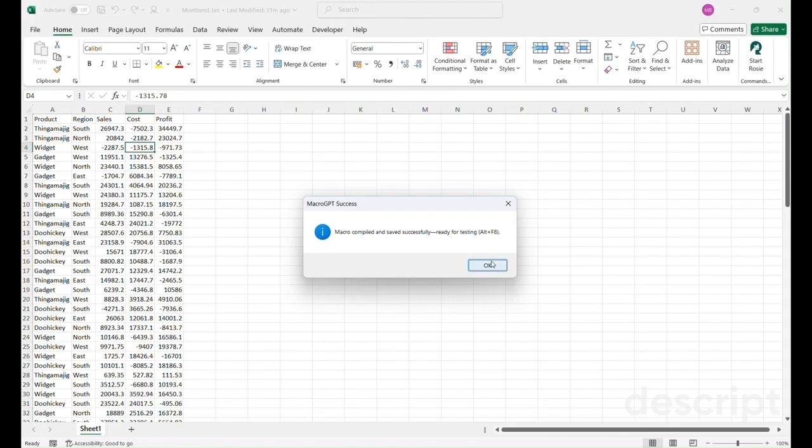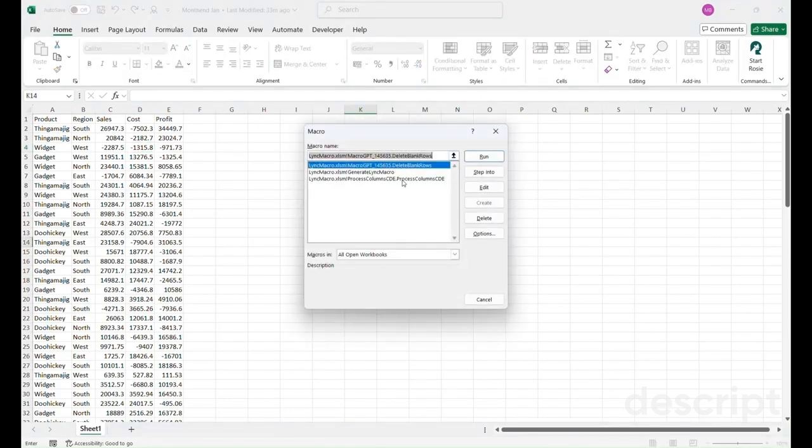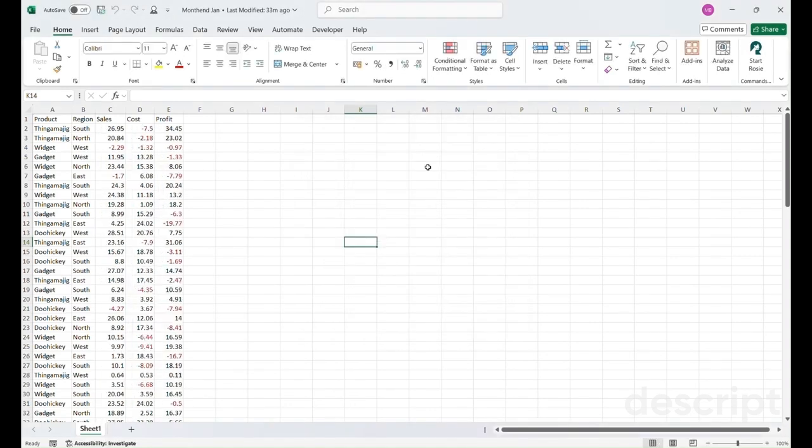Macro compiled. Good. Let's try it. Alt F8. And we have here processing columns. Let's try this. And done. Look at it. And again, the beauty is you do it just once, which means, let me save this.